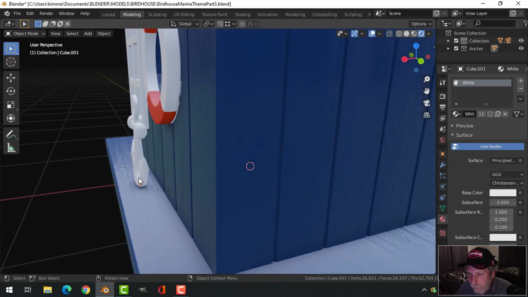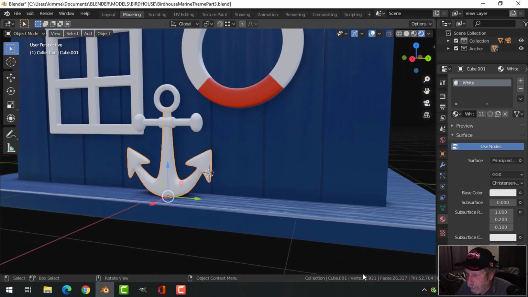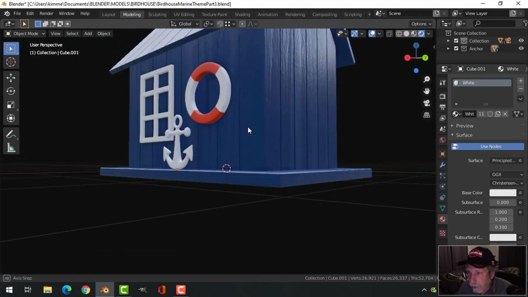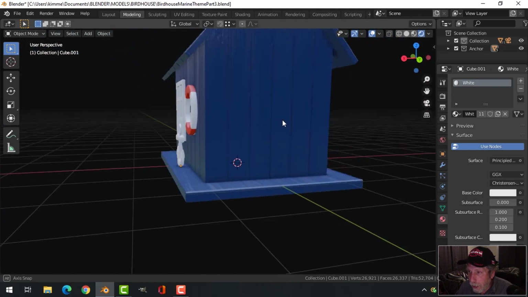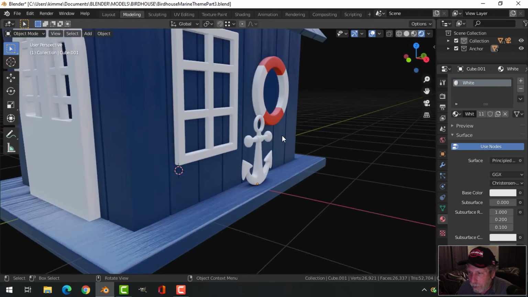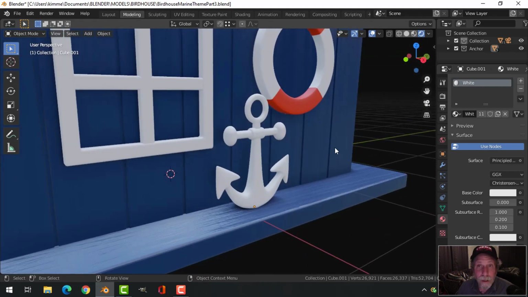And yeah, the whole scene's not very complicated. Maybe even something on the back, a ladder, fish and chips, I don't know. All right, cool. Well, that was the main thing, was to model the anchor.